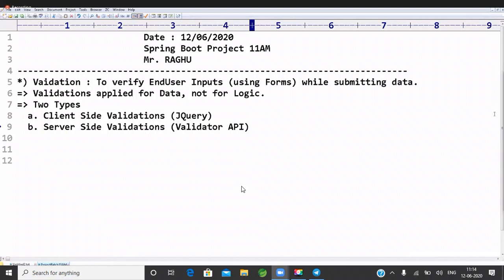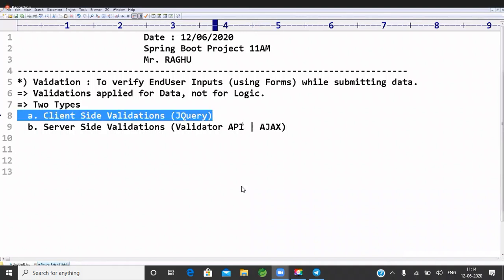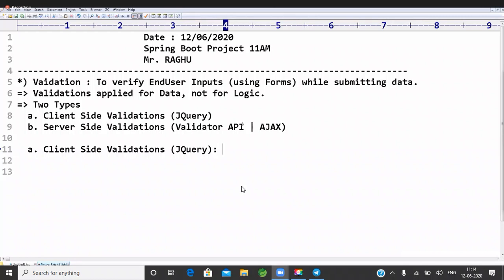Observe, we are going to see server side validations and client side validations here. If you don't want the validator, you can go for the concept of Ajax also. That is also fine. By using Ajax also, we can do server side validation. Validator API or Ajax, don't use both, any one. Client side validations are to be implemented.